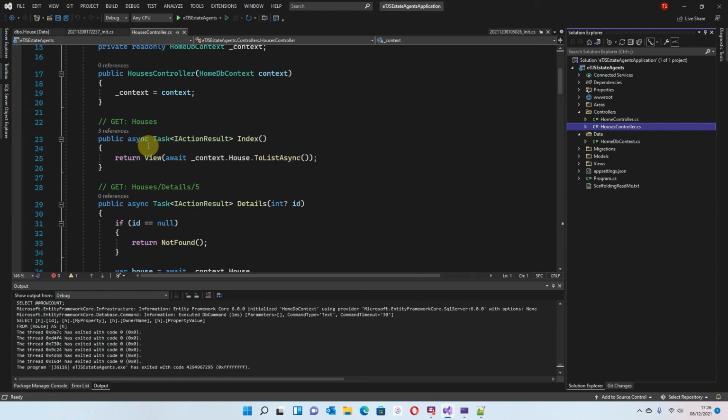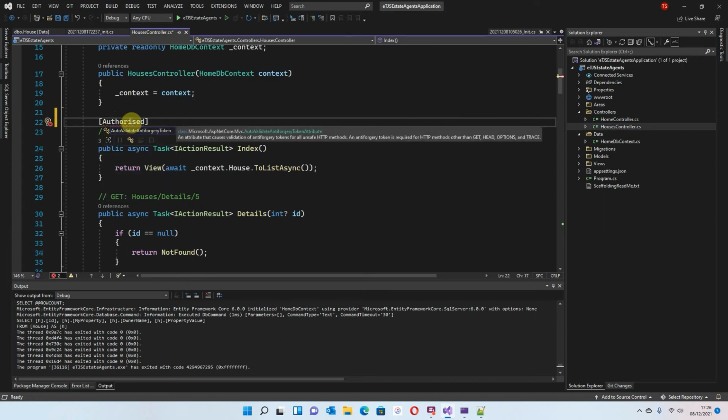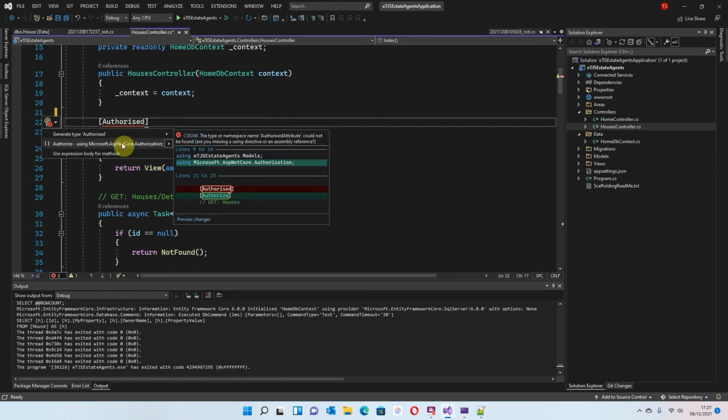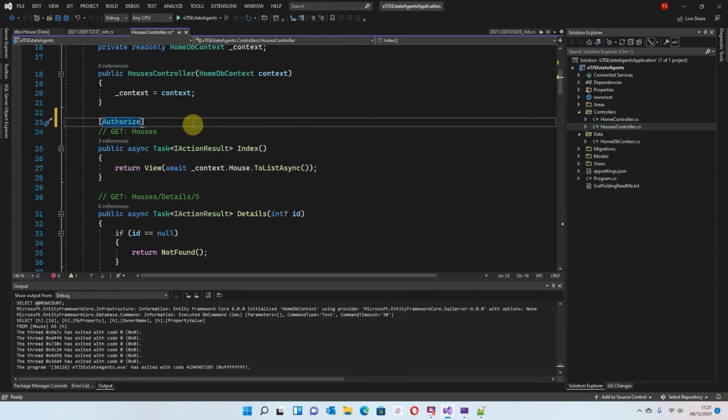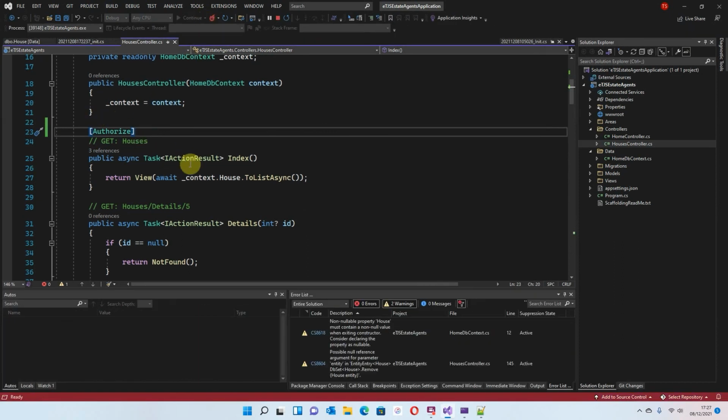Now I want to set this so that only authorized people can go onto it. So I can do that just by using authorize, as in authorization. Okay, yeah, I spelled it wrong. Knew I would because it's American. Now if I go back to here again, run it. So I set it to authorize.